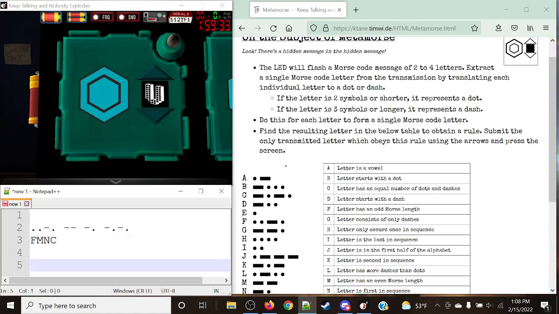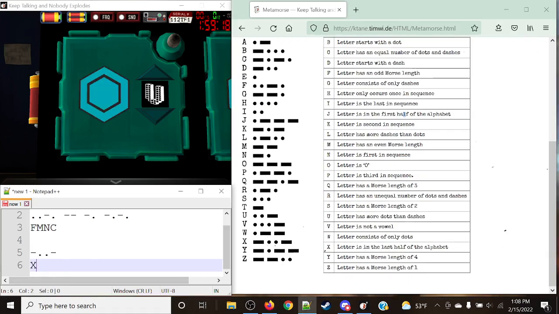Foxtrot has 4 characters. It's 3 or longer, so that's going to represent a dash. Mike and November only have 2 characters, which are going to be dots, so dot dot, and Charlie has 4, that's going to be a dash. So now with this, we get a new character, which is an X-ray. X-ray wants us to look at the letter that is in the last half of the alphabet. The last half of the alphabet is November through Zulu, and November is actually present, while Foxtrot, Mike, and Charlie are all in the first half. So November is the one that we submit into the module.